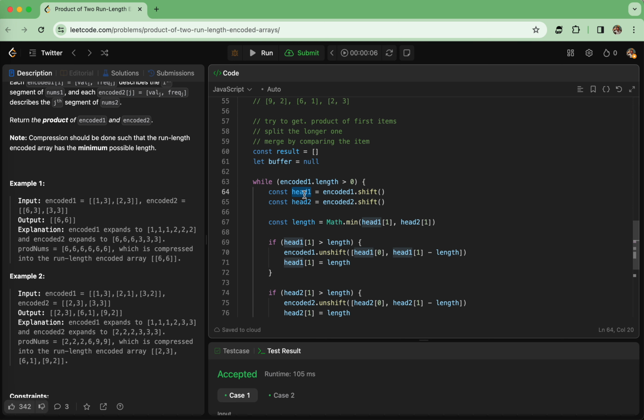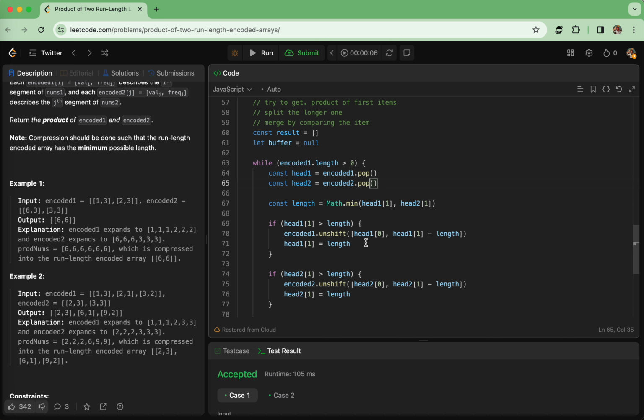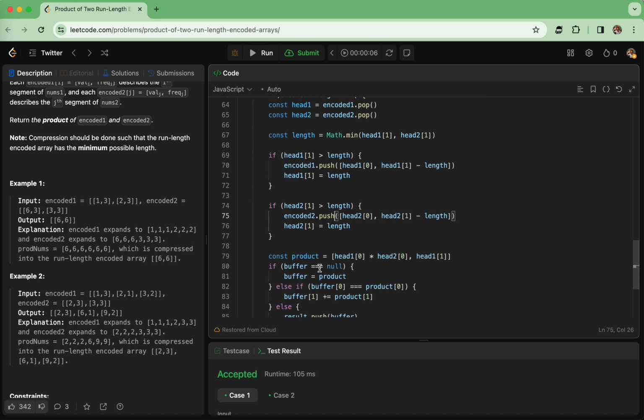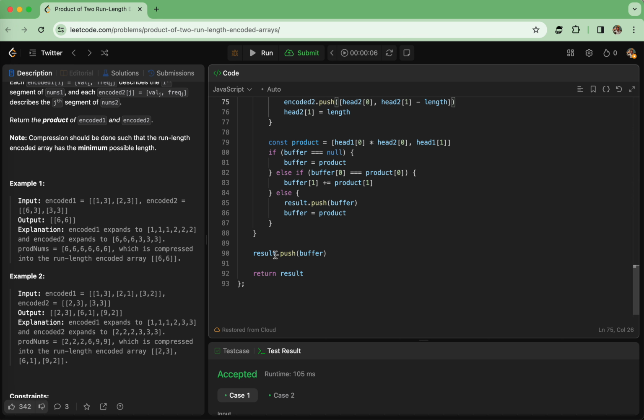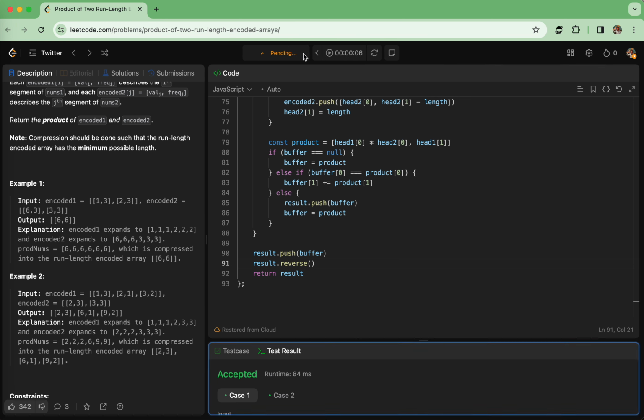So head 1, just to keep the name here, we just pop, not shift anymore. I don't think it somehow helped with the time limit thing, but anyway, we will push. For the buffer, we will do the same. Result push, and result reverse. Guess it'll work.